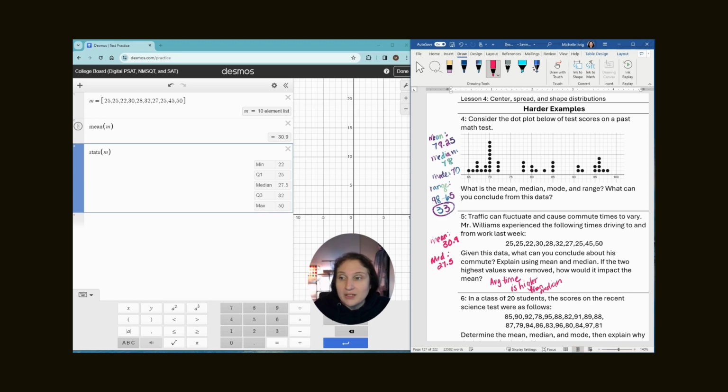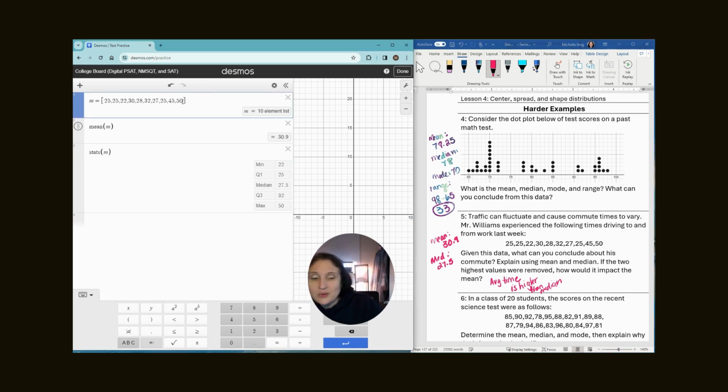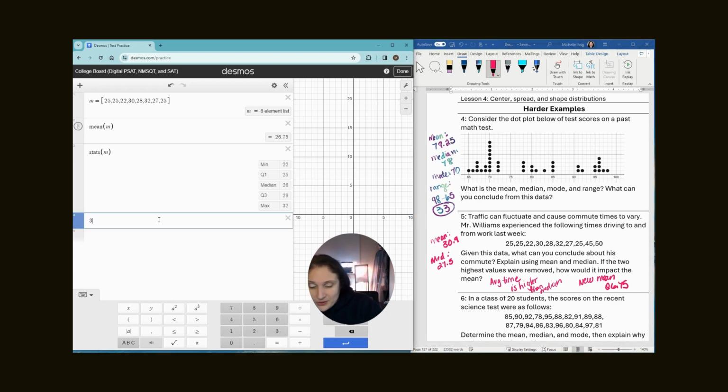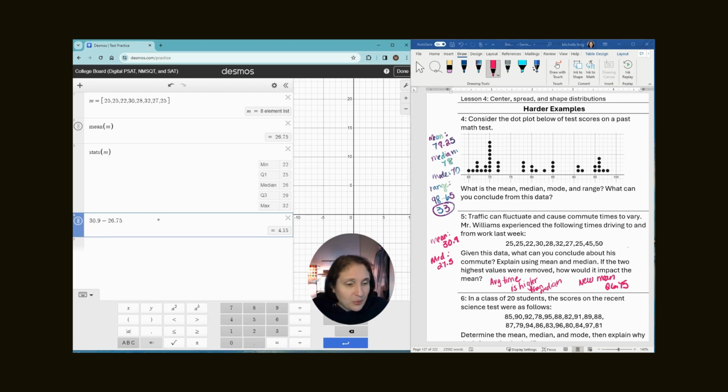Okay, now it says what would happen if we removed the two highest values, like how would the mean be impacted? So all we're going to do is just take out these two highest values. Since we already have the mean, we can just delete these and now look at what our new mean is. Our new mean is 26.75. So how was it impacted? Well, we can do 30.9, which is what we got the first time for the mean, subtract our new mean. And how is it impacted? He saves 4.15 minutes.